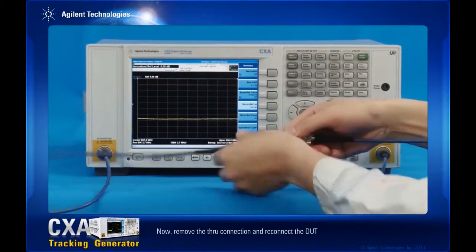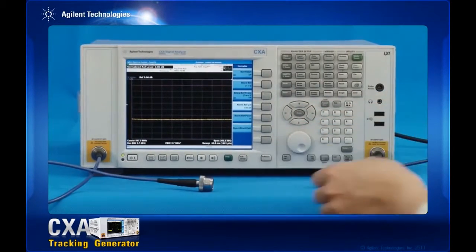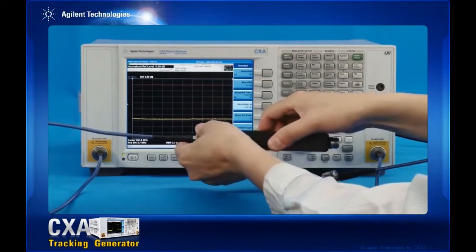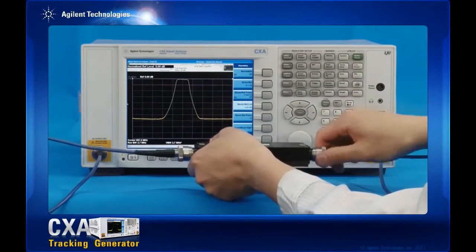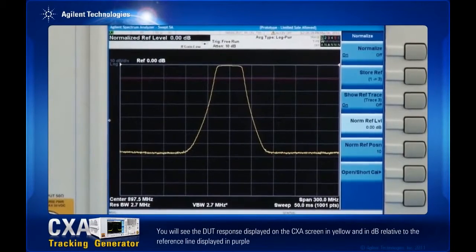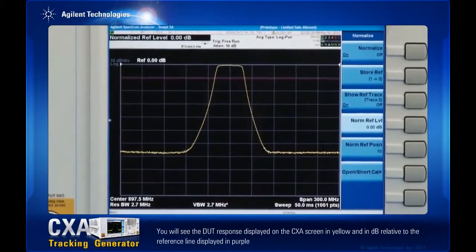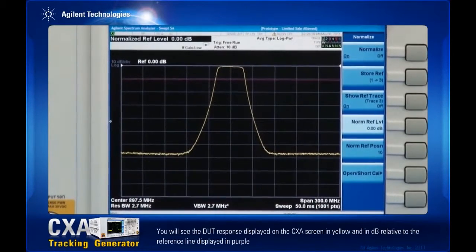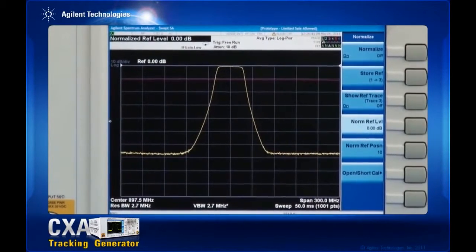Now, remove the through connection and reconnect the DUT. You will see the DUT response displayed on the CXA screen in yellow and in dB relative to the reference line displayed in purple.